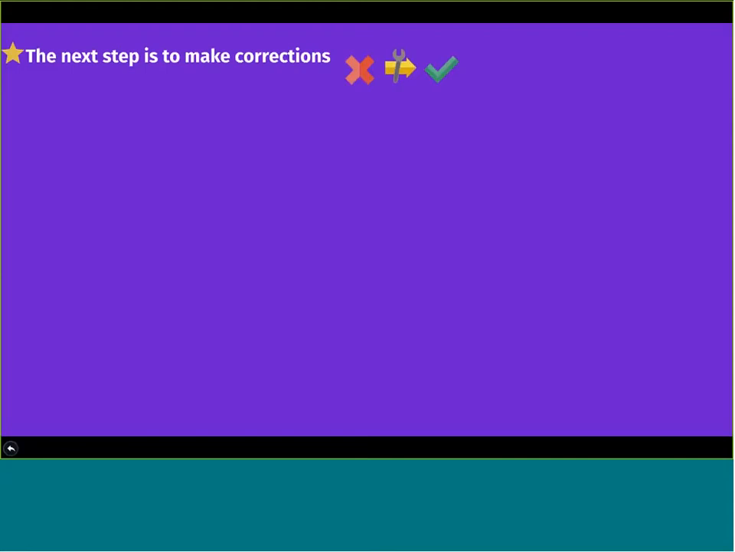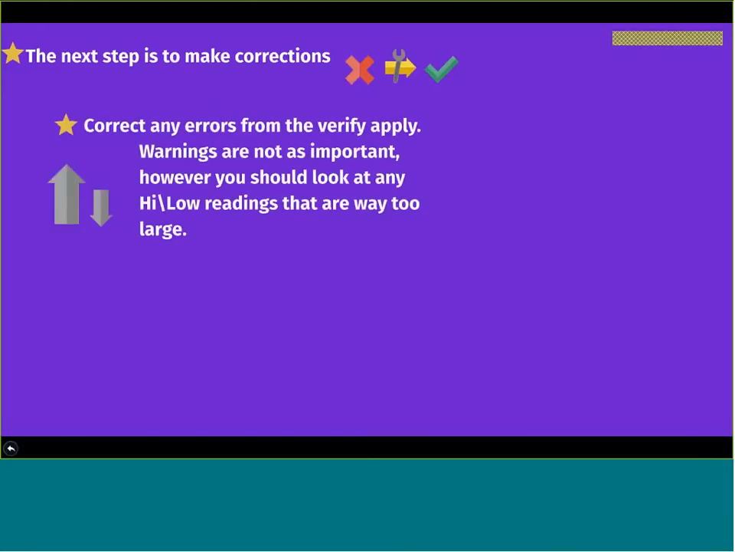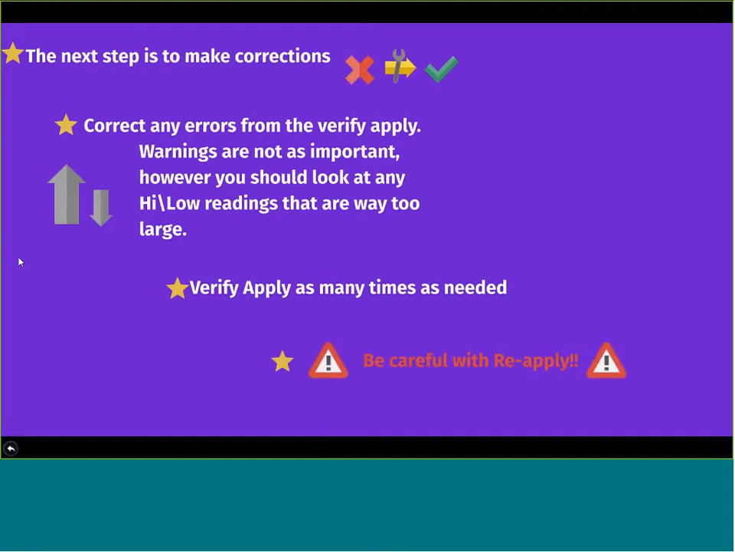All right, so the next step is to make corrections. So we just verified applied. Now we want to correct anything we have wrong. If you do see a warning about a high-low reading or something like that, and you notice that it's way too high, or if you notice anything strange, go ahead and take care of those. Definitely take care of all your errors. Verify apply as many times as you need. Again, it doesn't make any changes. And again, another caution about reapplying, so be very careful with the reapply.